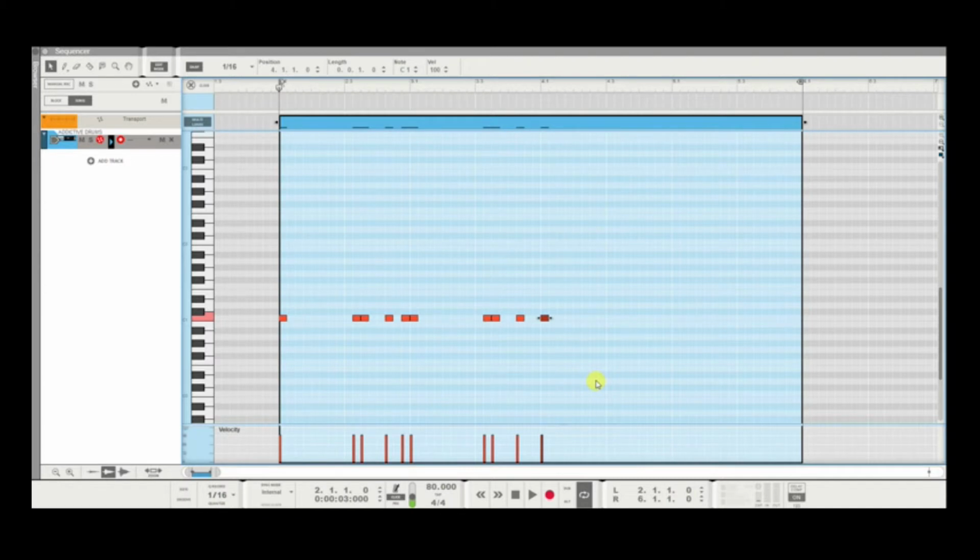Now, there's something you'll notice. These are the notes here, and then down here are the velocities corresponding to each of the notes you have right here in the sequencer.